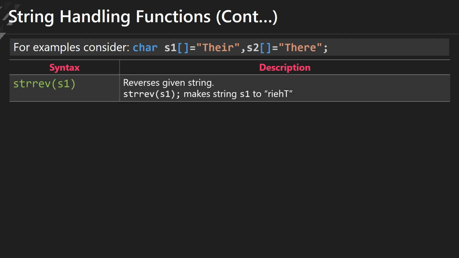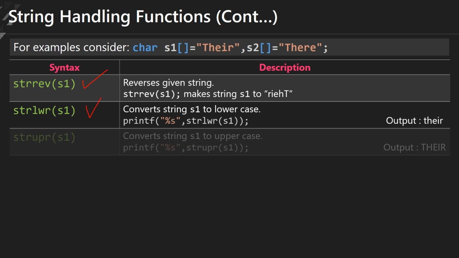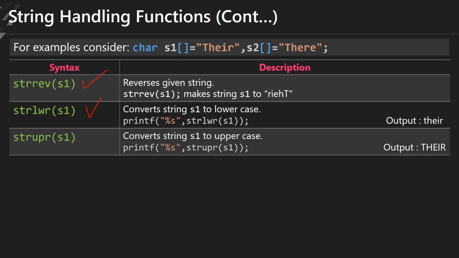We can reverse the string, which you can do with strrev, and it will take any string. If it is in uppercase and you want to convert it into lowercase, you can use strlwr. And if you want to convert any string into uppercase, you can use strupr.